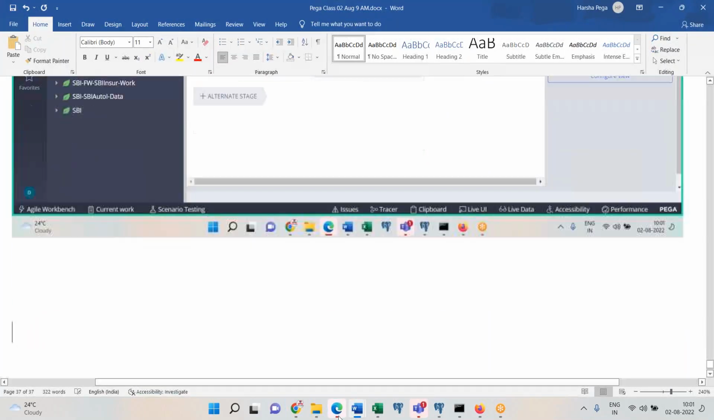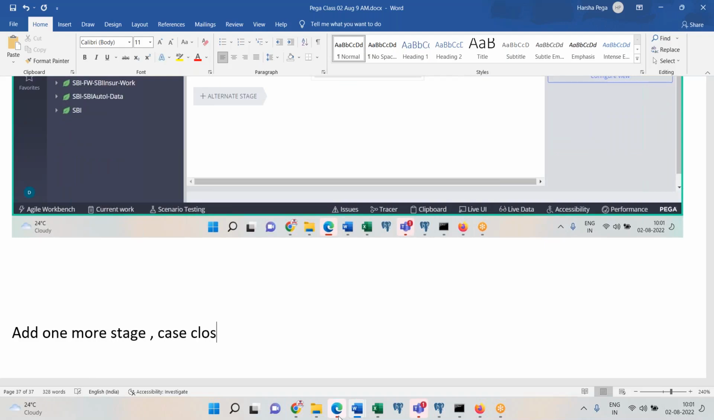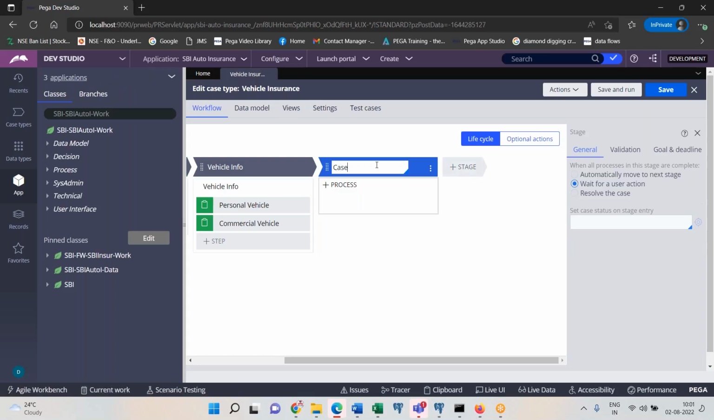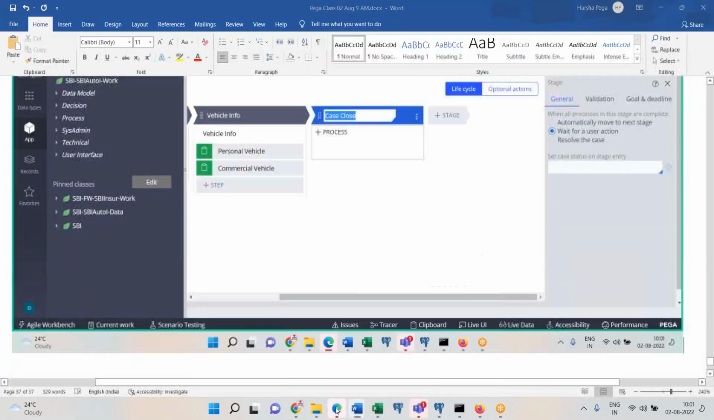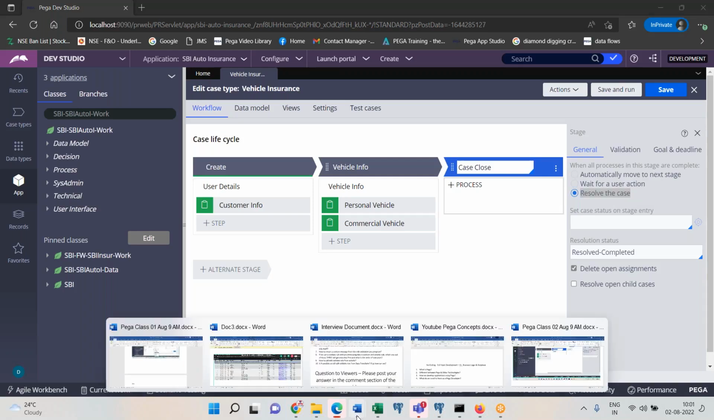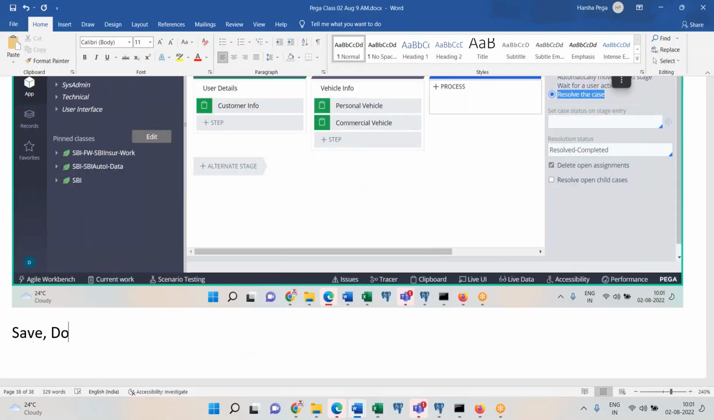Add one more stage, case close. I'm adding a separate stage where the case gets resolved. Case close. I will explain the status and all later, but as of now you choose this option following the document. Resolve the case means it will get resolved at this particular stage. You just follow it. I'll tell you later.